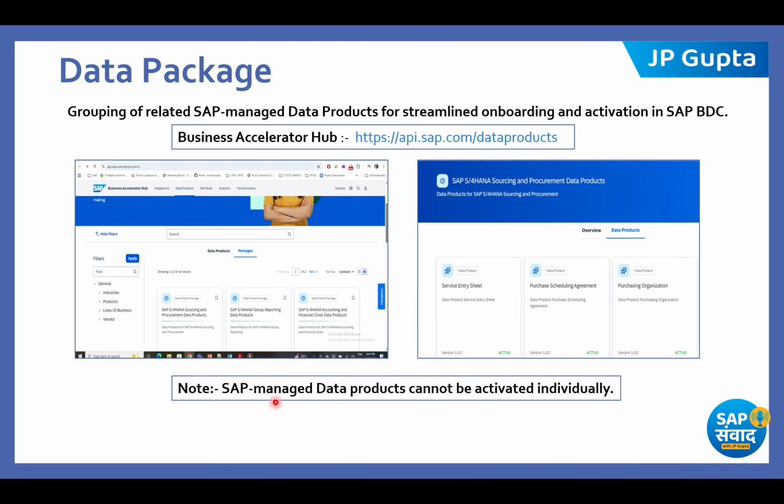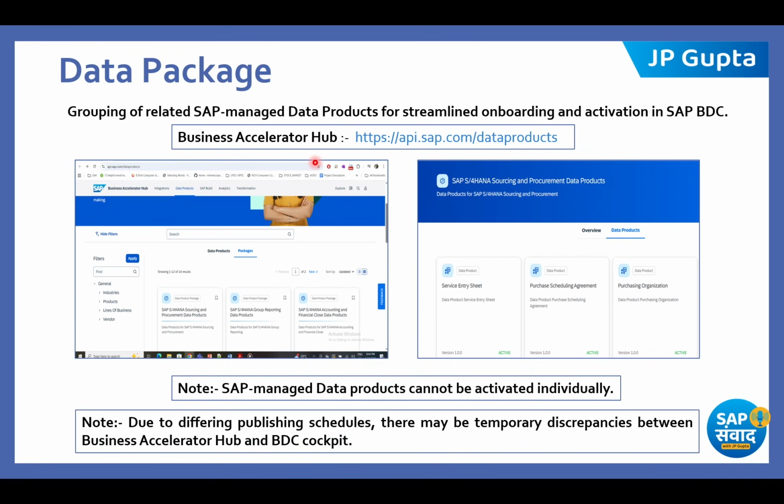One more important thing: you cannot activate the SAP managed data products individually. They get activated when you activate a data package. Another thing important to note is that, due to different publishing schedules, the schedule for this Business Accelerator Hub is different from the one in the BDC. So there may be some temporary discrepancies between the Accelerator Hub and the BDC cockpit.